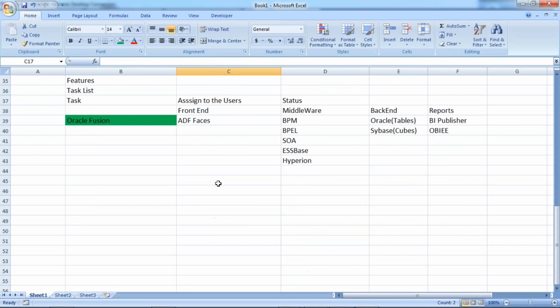Fine. Next, once we create the implementation project and include our offerings, features, task list and tasks, the next step we are going to do is define the enterprise structure configurator. Whereas in Oracle E-Business Suite EBS, we call it the multi-org organization structure. Whereas in Oracle Fusion, we call it the enterprise structure configurator.